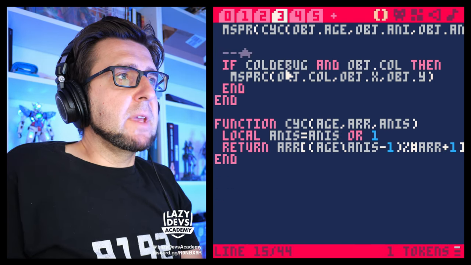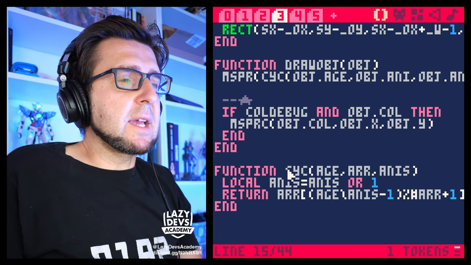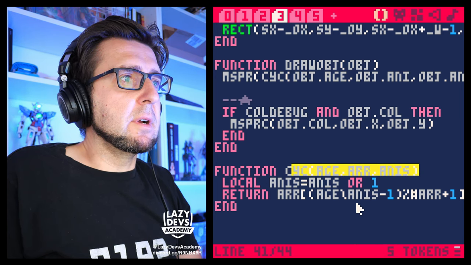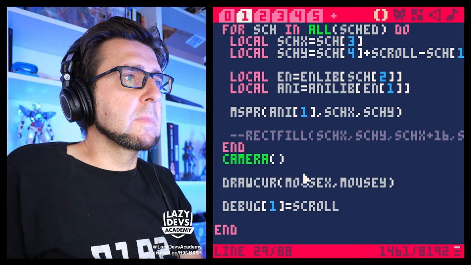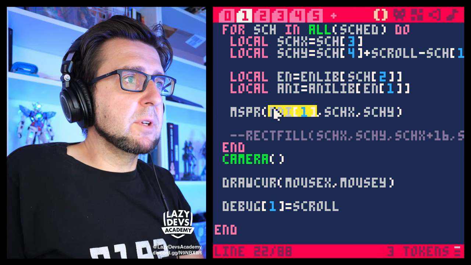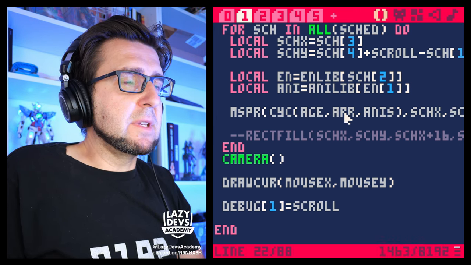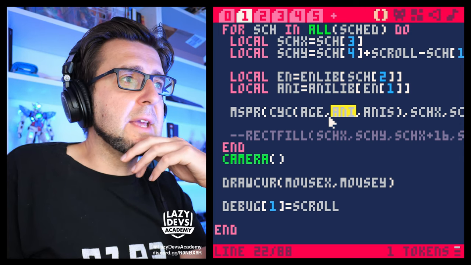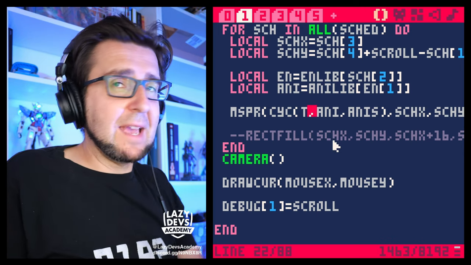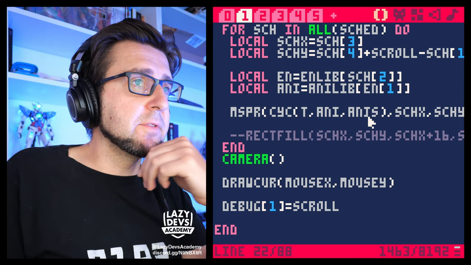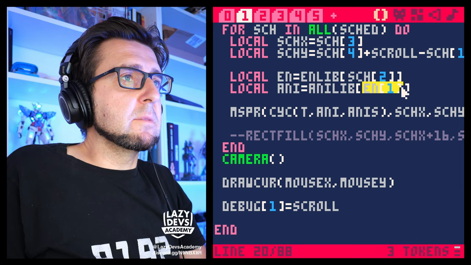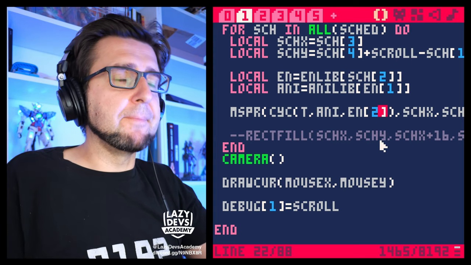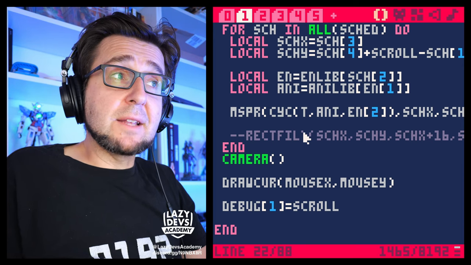We're not going to actually use the draw obj here. We're just going to use the psych function. When we're doing the MSPR, we're going to do the psych. It's going to be ani, the array. So that's going to use the ani helper variable that we created. We're going to plug this into the array. The age is going to be t. We aren't actually having any t. We have to create the t variable first. And the animation speed is going to be the second entry in the enemy array. We're saving the animation speed in the enemy array at the second entry. So yeah, that should do the animation.